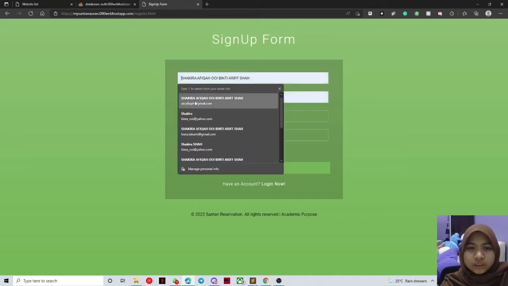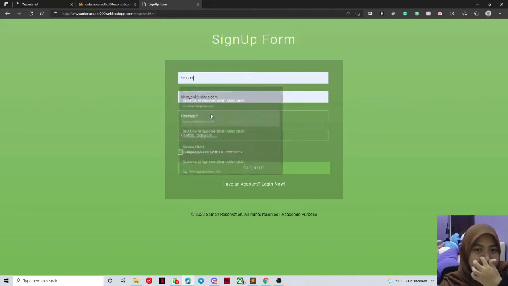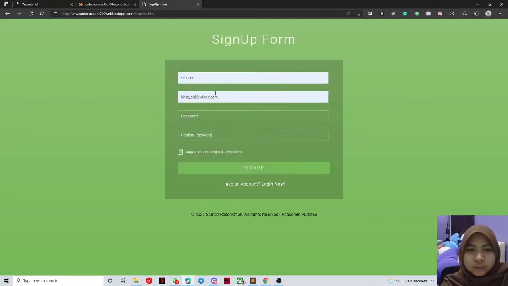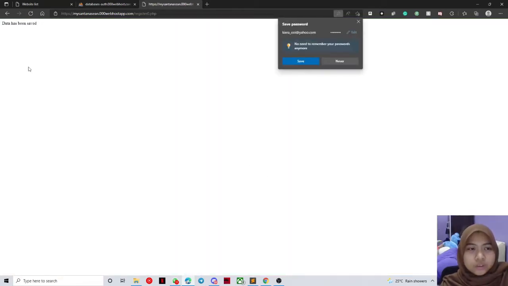As you can see, I can put my name and this is the email, and then create a password. Then you have to confirm the password. Take the same password or else it will not be safe. And then you need to agree to the terms and conditions. Just tick this and then sign up. As you can see here, the data has been saved.